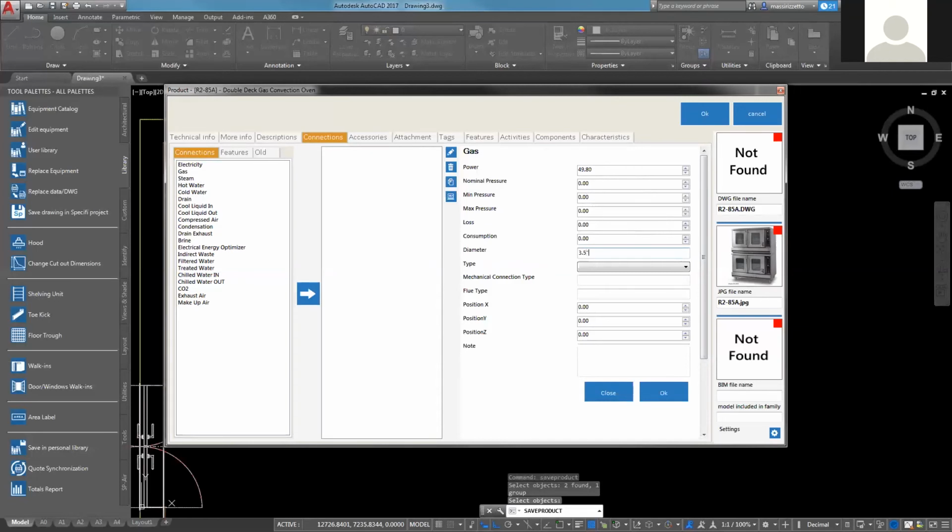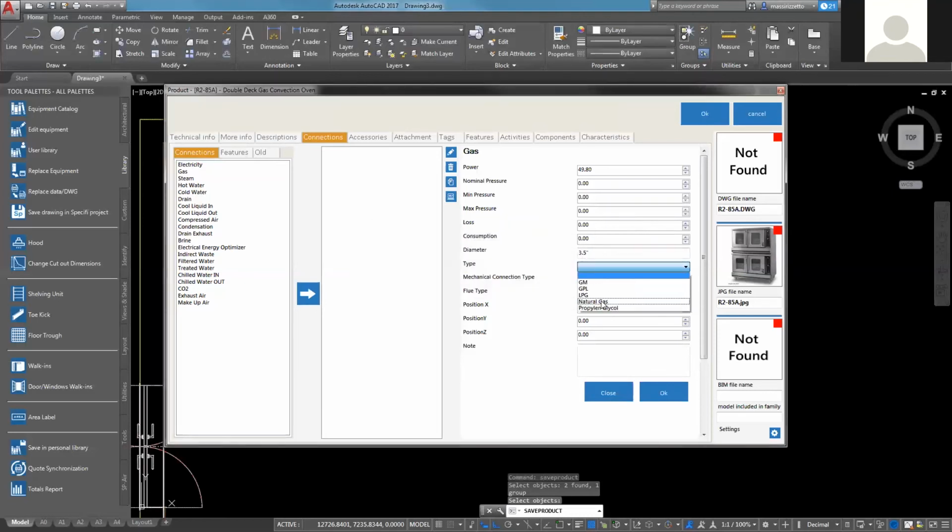In this piece of equipment, we also require a gas connection, so I can select Gas, and also add the following information: power, the pressure, the diameter. In Accessory, you can join the equipment with some additional accessories, and in Attachment, I can insert a technical PDF file and choose the language, in this example, selecting English.